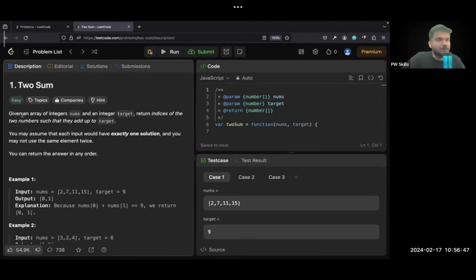What does the problem say? The problem says that you are given an integer array nums. So you have an array nums like this, and an integer target. What you need to do is return the indices, meaning indexes, of the two numbers such that they add up to the target.